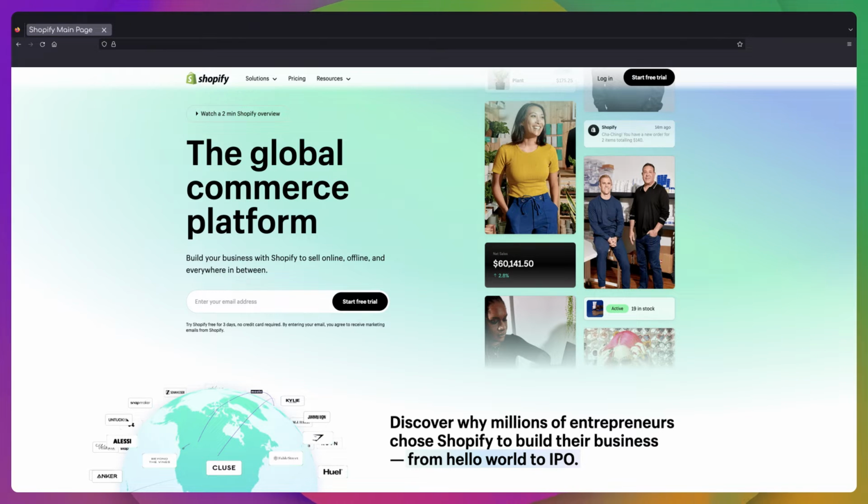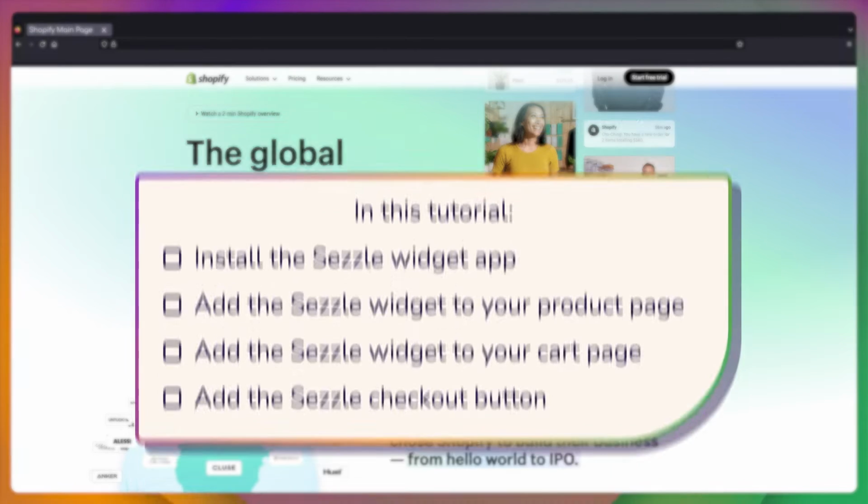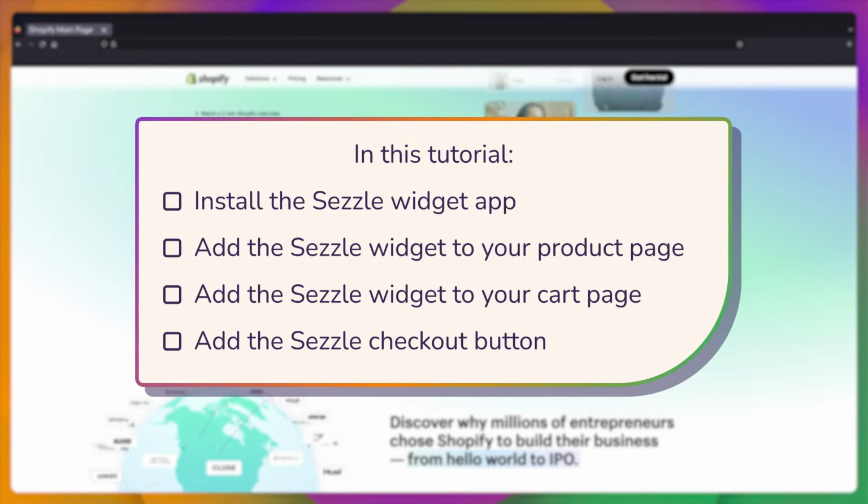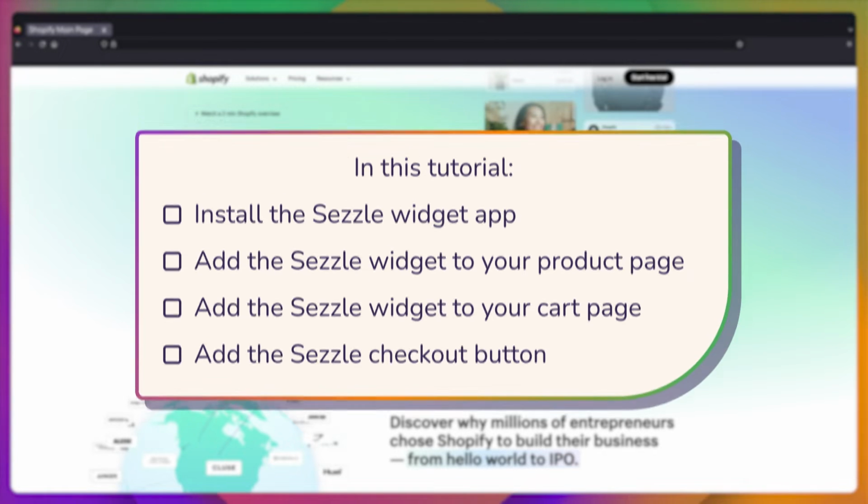Create a seamless shopper experience by adding Sezzle messaging to your site. In this video, we'll walk you through completing your Sezzle integration for Shopify by installing the Sezzle Widget app, adding Sezzle widgets to your product and cart pages for increased conversions, and adding the Sezzle checkout button to your cart page for a seamless checkout experience.